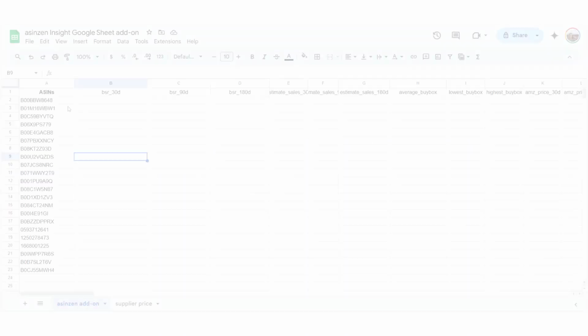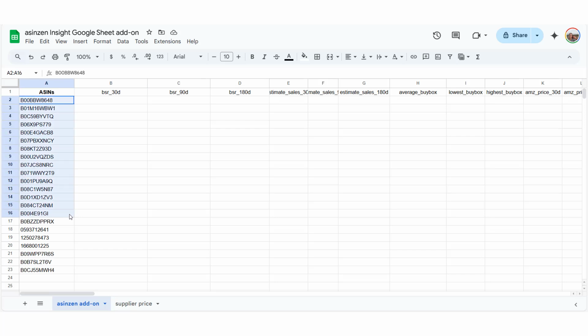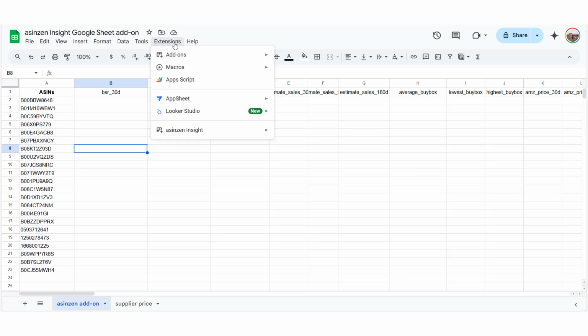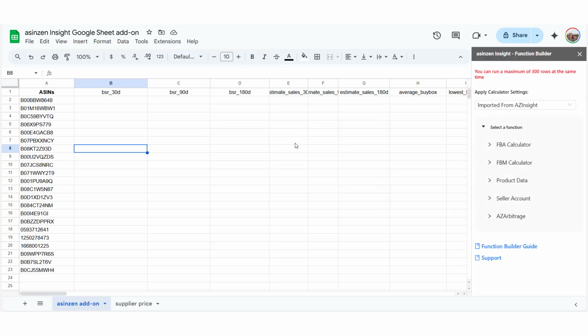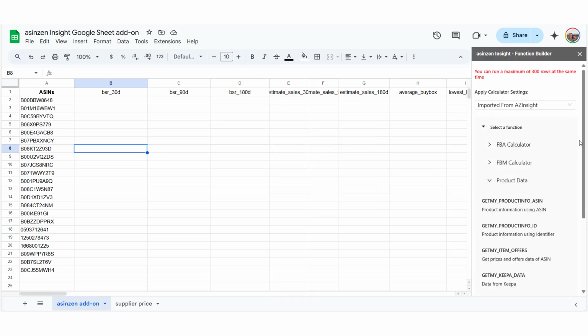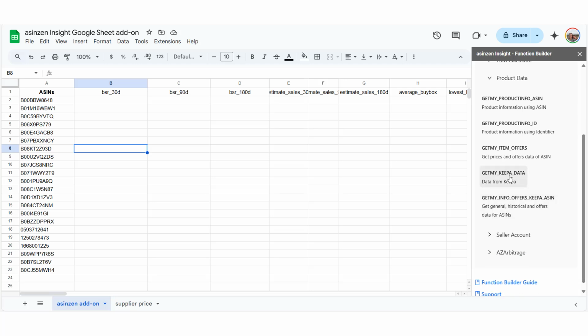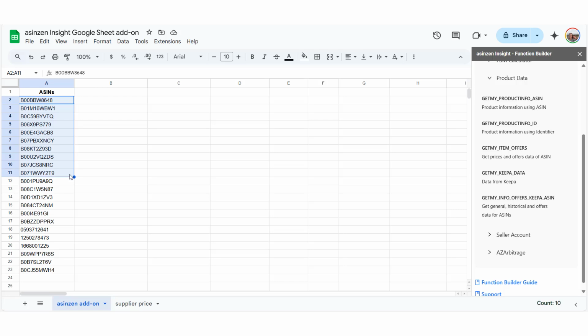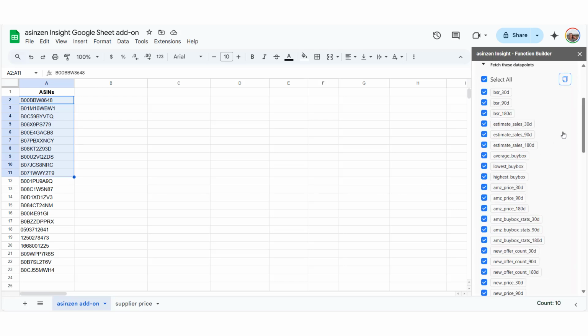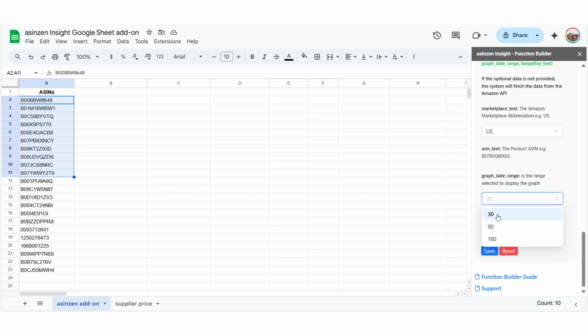The second method is using the function builder, which is ideal for processing multiple ASINs and tailoring the data to your needs. To access it, go to Extensions and select Asinzen Insights, and then click on Function Builder. In the Product Data section, you'll find the Get My Keepa Data function. Select the cells containing the ASINs you want to analyze. Use the drop-down menu to select the Keepa historical graph range, whether it's 30, 90, or even 180 days.